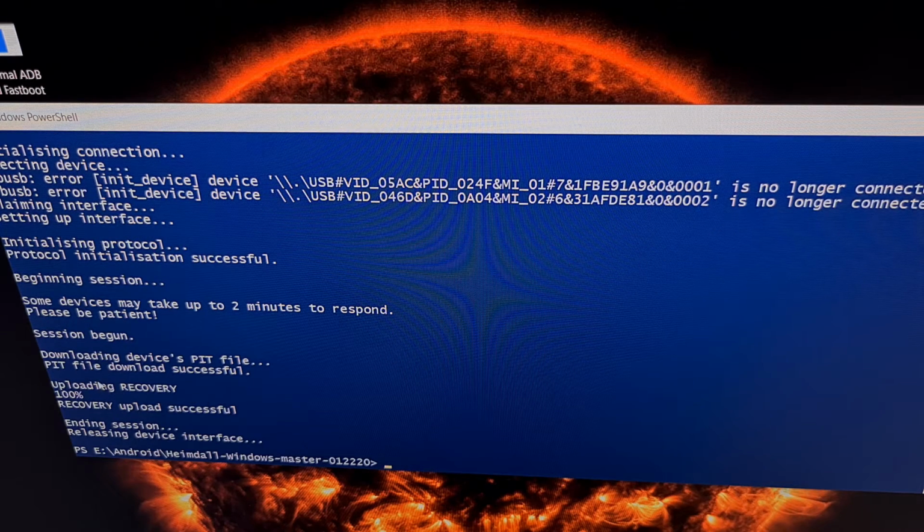You can see here the Heimdall was able to begin the session. It was able to upload the recovery image, and it uploaded it successfully. As long as you get an output message like this, then everything is done properly.